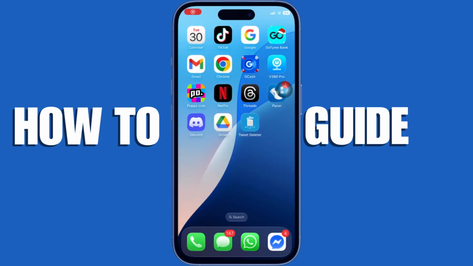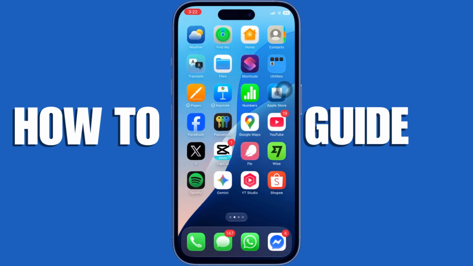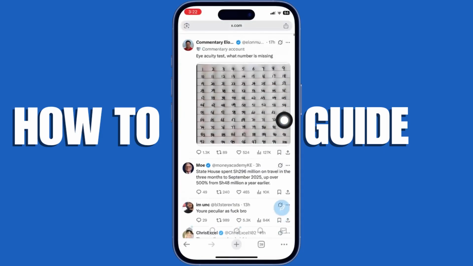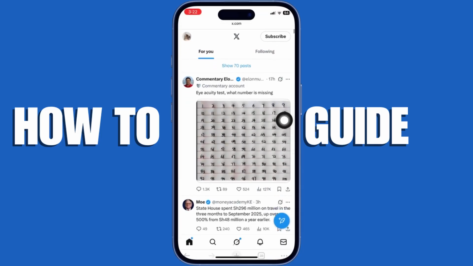We guide you through how to delete all tweets at once on Twitter, also known as X, so you can reset your profile quickly. First thing you need to do is open a web browser and log into your Twitter account. Twitter does not have a built-in option to bulk delete tweets.